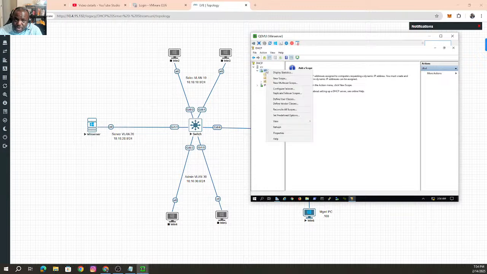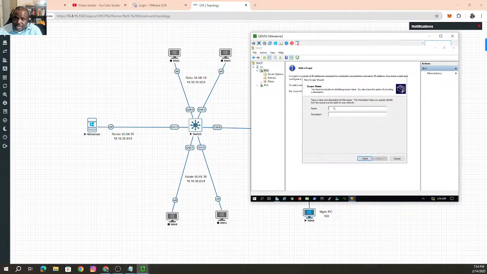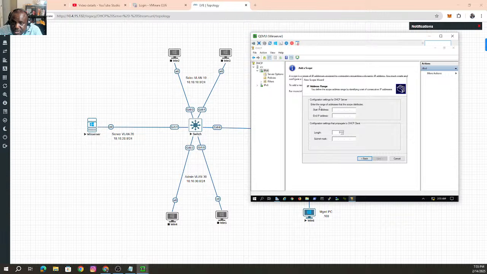Okay, so now, like I said, we need to configure the scope. So if you right click, you say new scope. Okay, choose next. The first scope is going to be the sales VLAN scope. That's going to be the first scope to configure. And for the sales VLAN, where does the IP address start from and where does it end? So we want it to follow this format. So it's going to start from 10.10.10.101. Okay, let it start from 101.